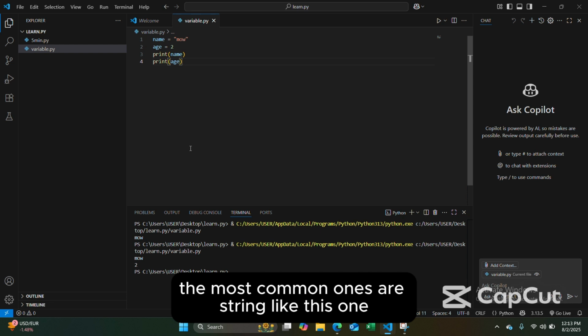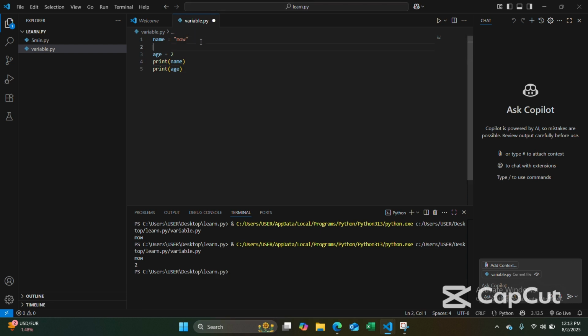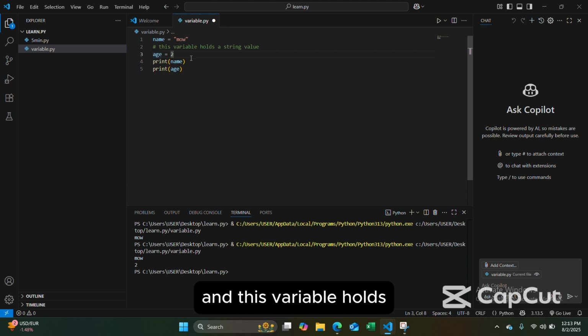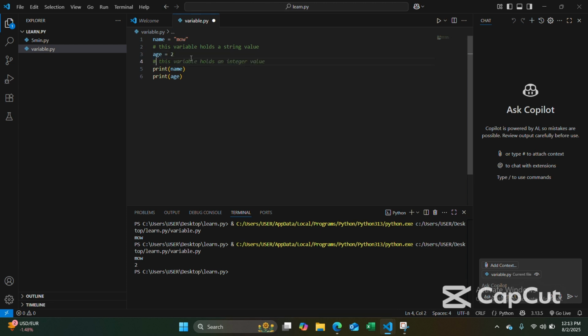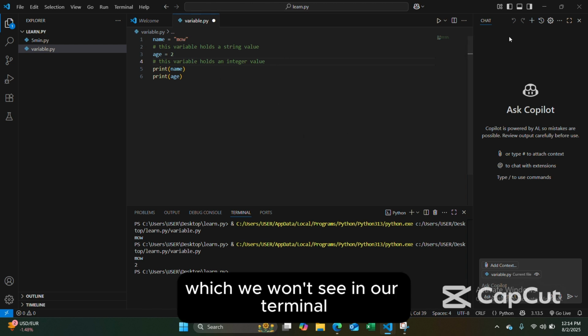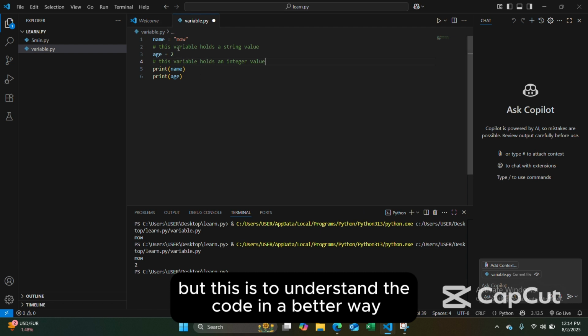The most common ones are string, like this one. I'm going to comment it here. Variable name was string value. This variable holds integer value. Okay, these are actually comments which we won't see in our terminal, but these are to understand the code in a better way.